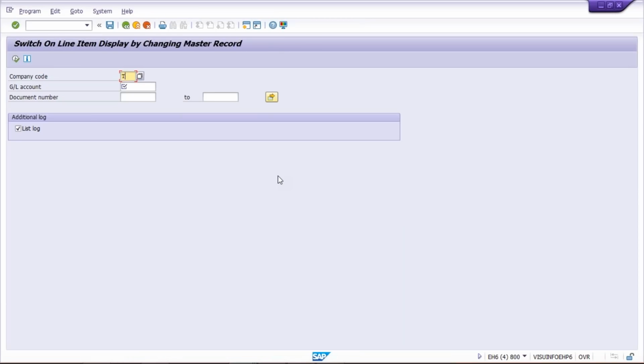So what we have to give: TM02, that is your company code, and then what else? Then your GL account number, so 4010, and document number. Even if you don't give the document also, guys, it is going to work out. If you execute, it is going to work out. But if you want to go for more accuracy, then you have to give the document type.